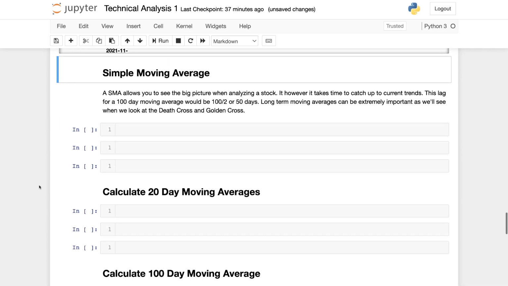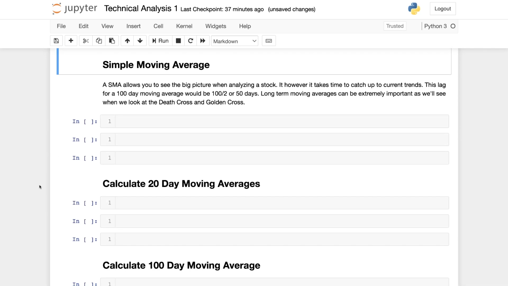All right, so let's move on to simple moving averages. Now, a simple moving average is just going to allow us to see the big picture whenever we're analyzing a stock. It, however, takes time to catch up to current trends. And this lag, for example, with a 100-day moving average, like I said before, is going to be the number of days divided by 2, or 50 days. And long-term moving averages can be extremely important, and as you're going to see later in this video, when we talk about death crosses and golden crosses, how important they can be.